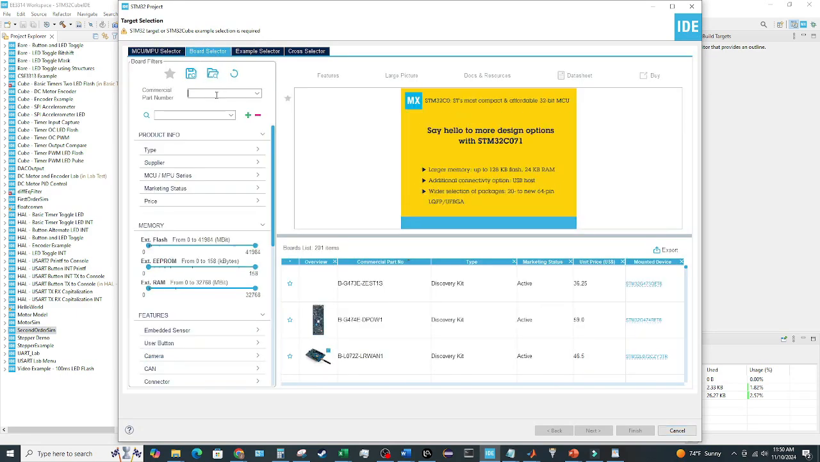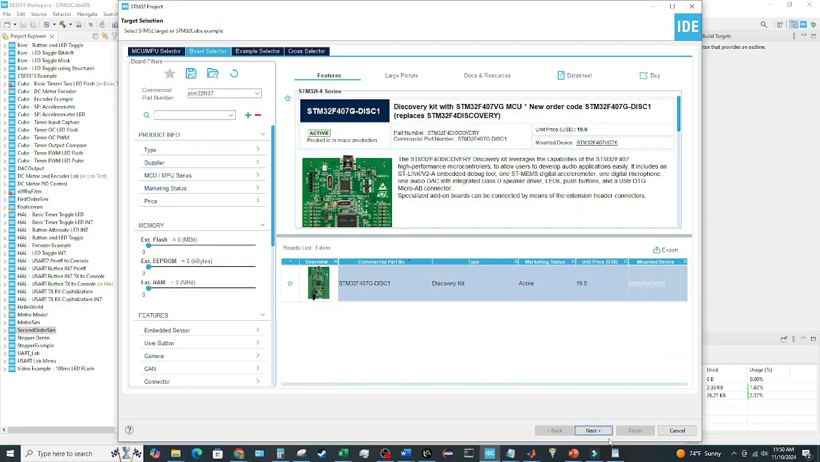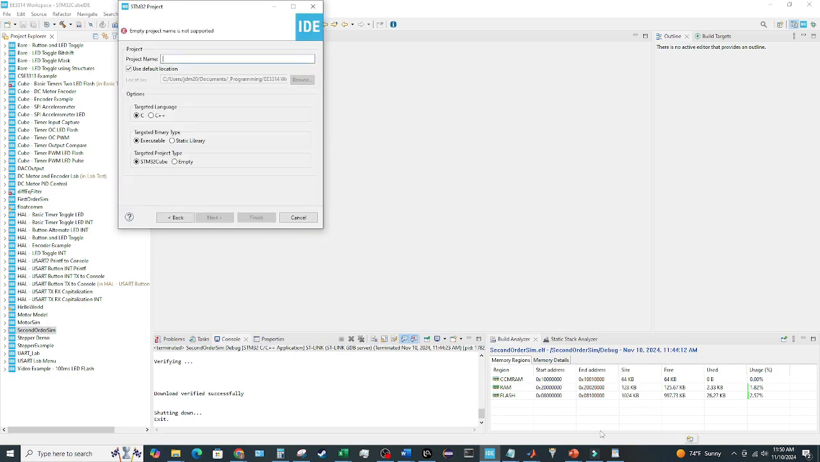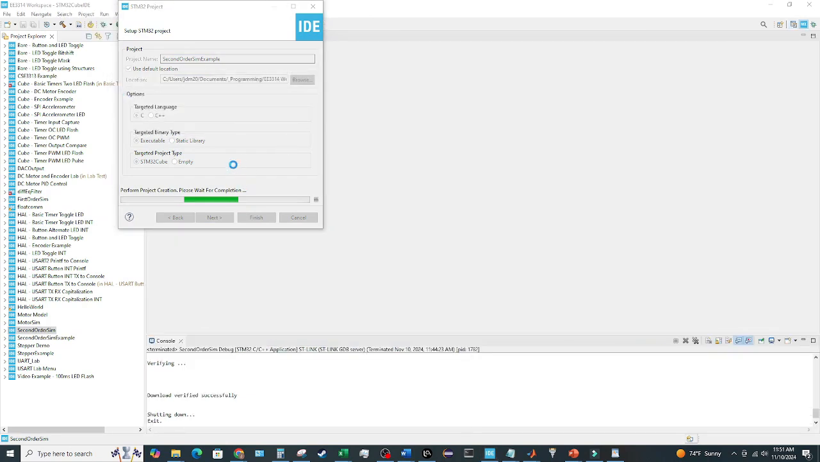Select our board. Okay, I'm going to just call this second order sim example, something like that. I'm going to go ahead and use all this default. No here is almost always the right thing to use.